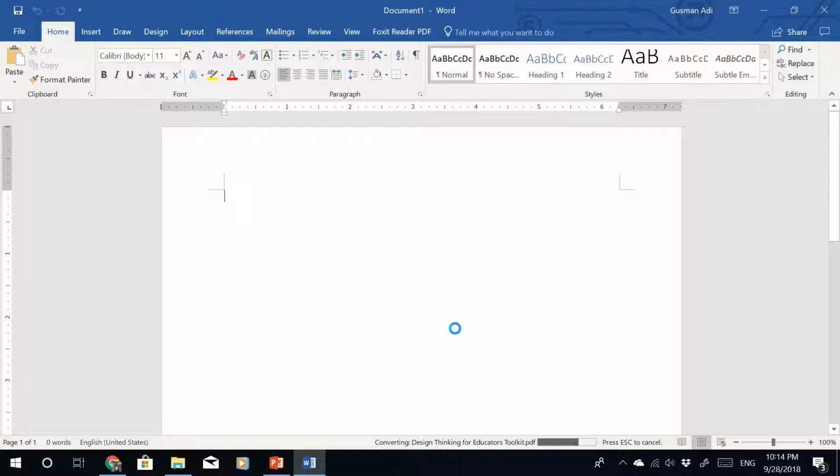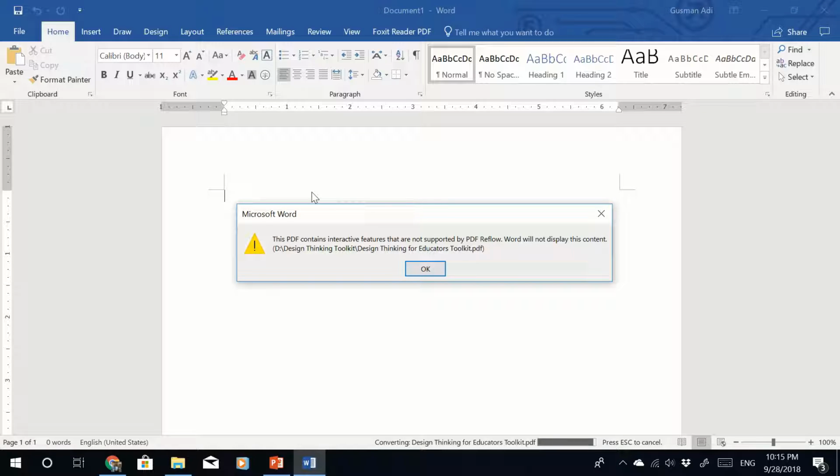If you still have an old Microsoft Word like 2007 or 2010, I would suggest you upgrade it to Microsoft Word 2016. Why? Because this PDF converting is integrated directly in Microsoft Word 2016. We are still waiting. Here Microsoft Word is still working hard.